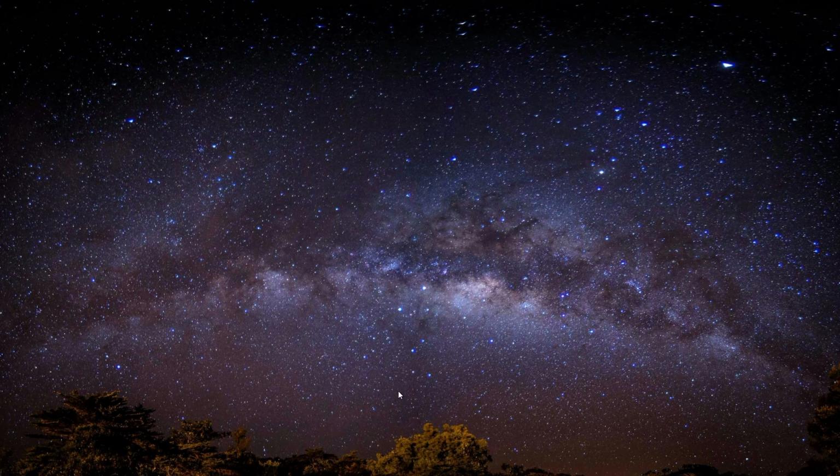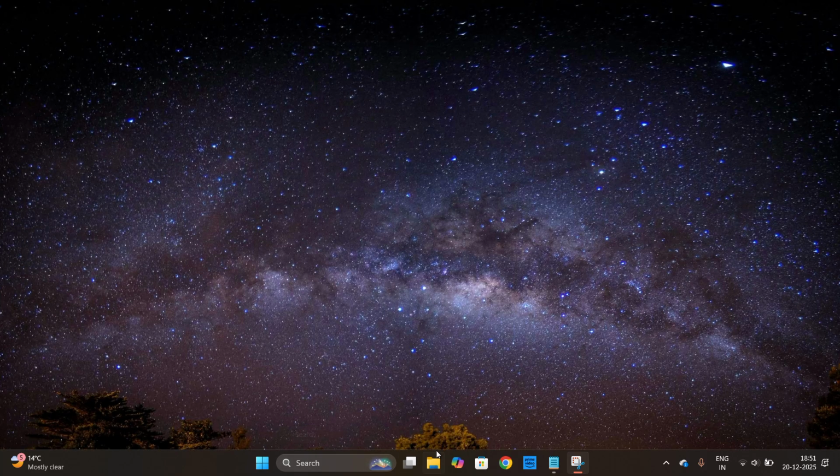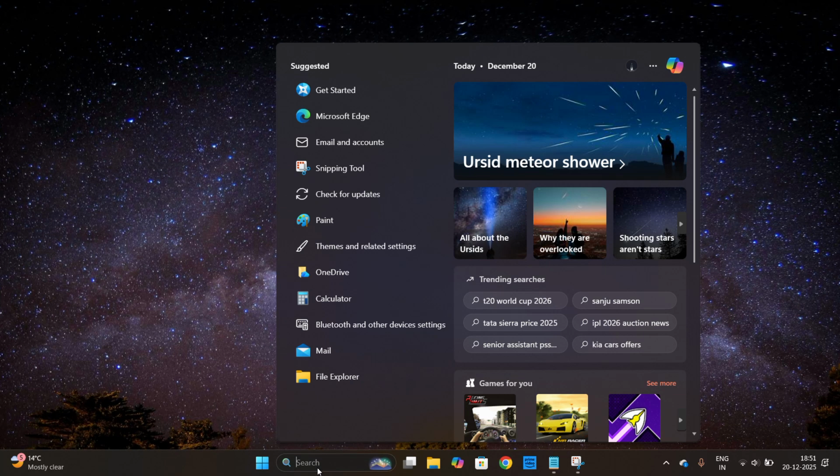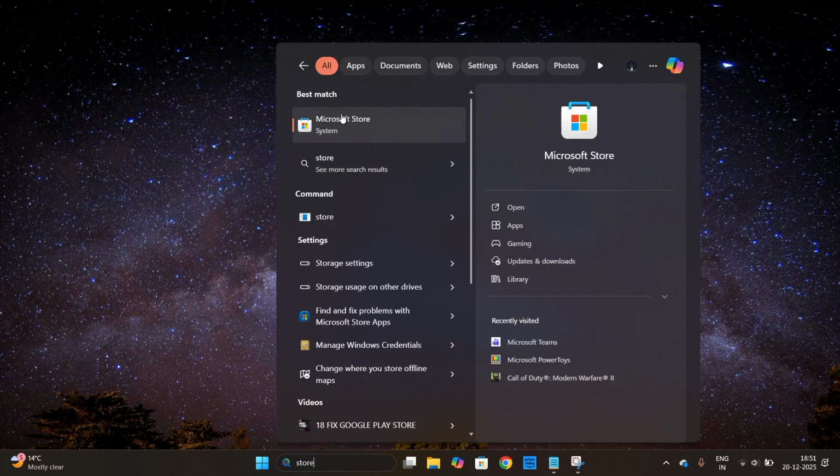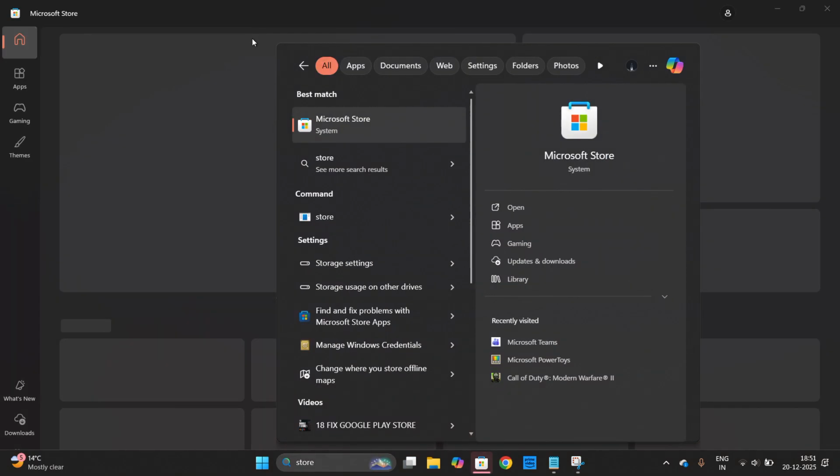First, let us fire up our Microsoft Store. You can do so by tapping onto this Microsoft Store icon, or simply go to the search bar and type for Store, and then you will need to double tap on Microsoft Store.